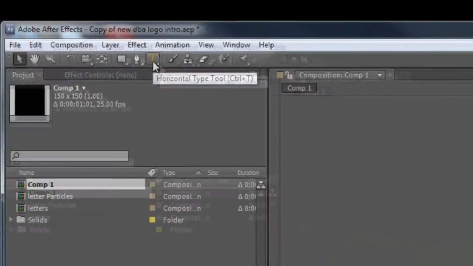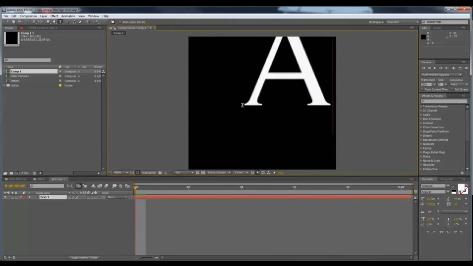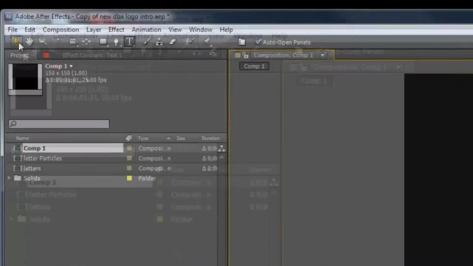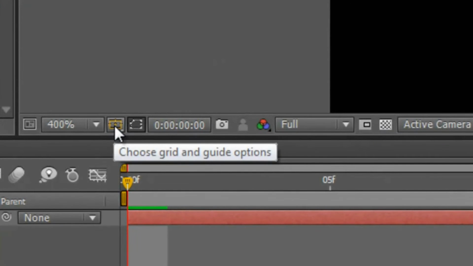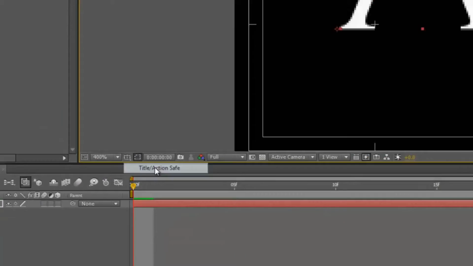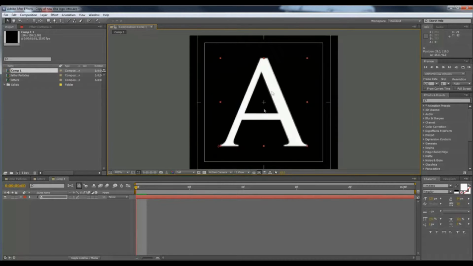So now we go up to the text tool and we click that button. Now I'm currently using Timeless Regular, so I'll be clicking our composition and we put in our first letter. Now we go back to our little selection tool. Now what we need to do is we go back down here to choose grid and guide, and we click title safe. That way it brings up a box and we can adjust our letters more easily into the center. So we center up our letter A. As you can see, we've got it centered.